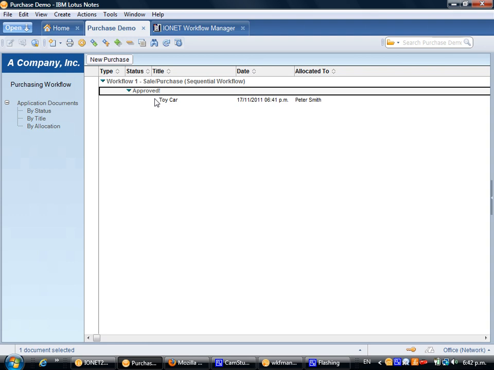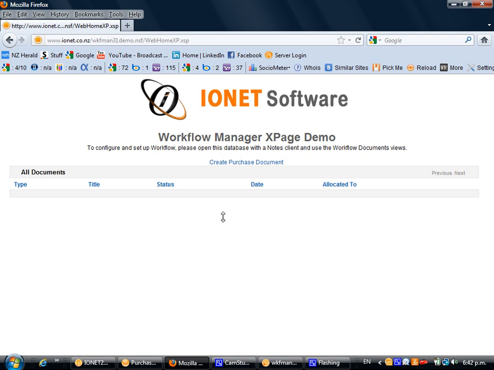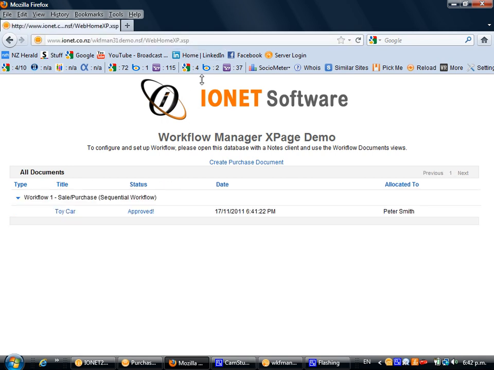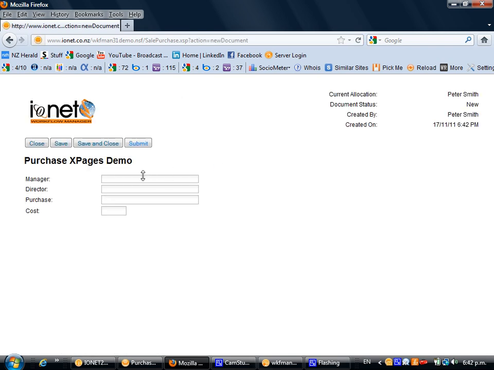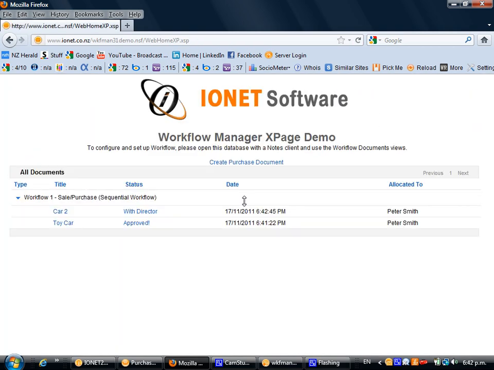Now this also works in XPages. So for example, this is an XPages home page. We can do the same thing here. So we can create a document using XPages. If I make myself the manager and director, change it to car 2, change it to $22 and submit that. Then you can see that this is our new document. It's gone through the same approval cycle.